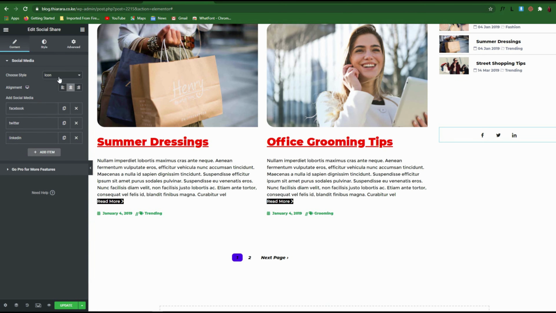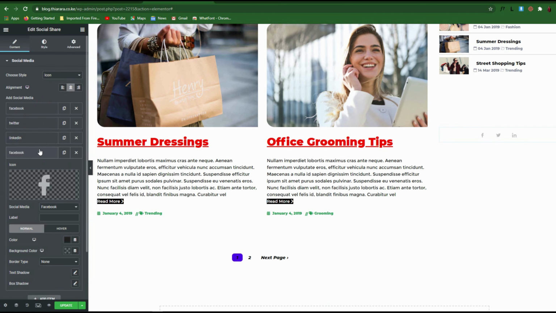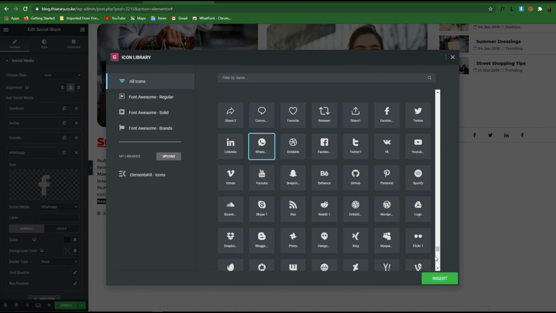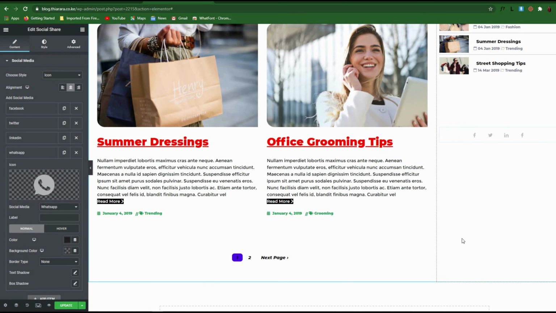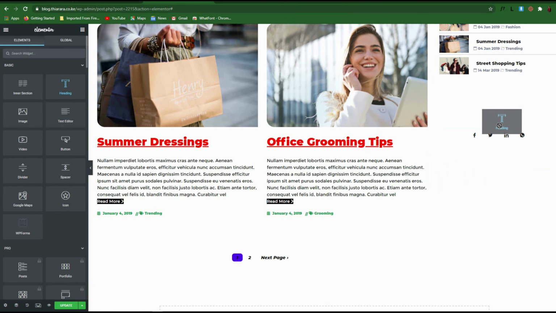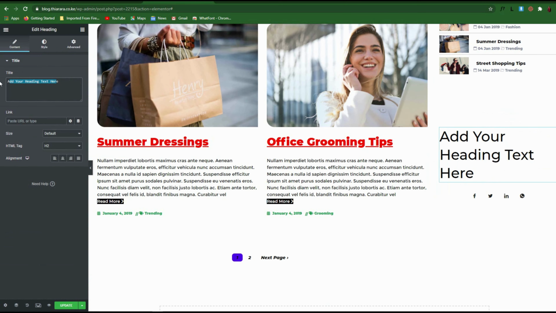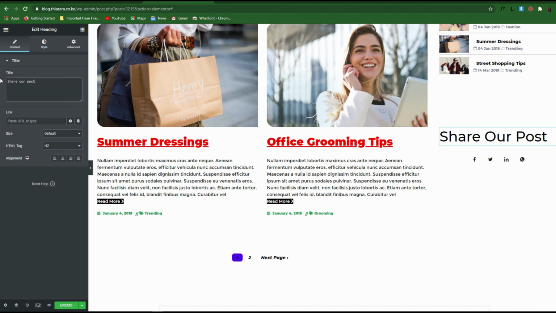Add the menu you want. You can add maybe something like WhatsApp, yeah, and you can also change the icon, something like that. Yeah, add your share to. You can also add text here like that and say share our post, or whatever you want.